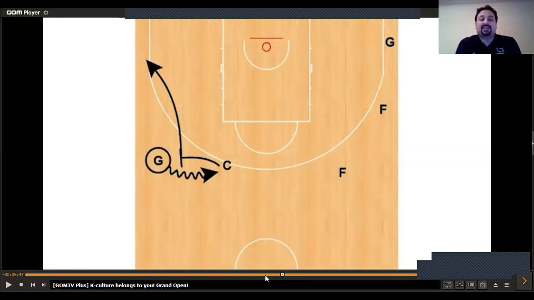We will start the same way, side pick with no player behind. The same principle, we start with a side pick, but nobody will be on this side, the strong side.